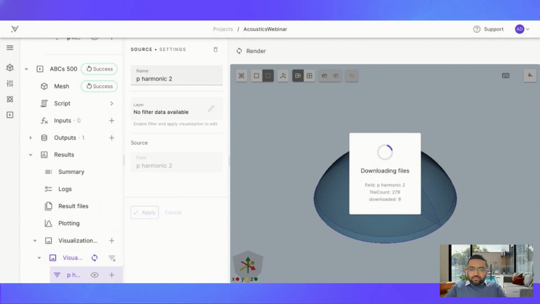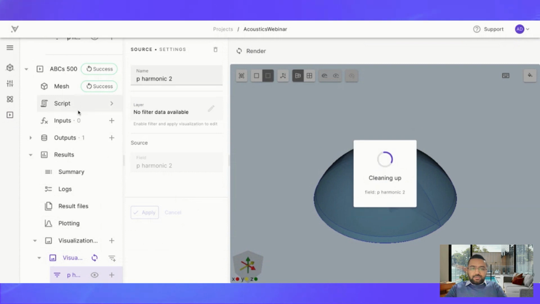So this is now downloading. As you can see, out of 500 pieces, only 279 are touching this surface. You can imagine the huge amount of data that needs to be written for these big simulations, and that's why we chose to write only on surfaces, so that it's lightweight and easily visualized here in the browser.